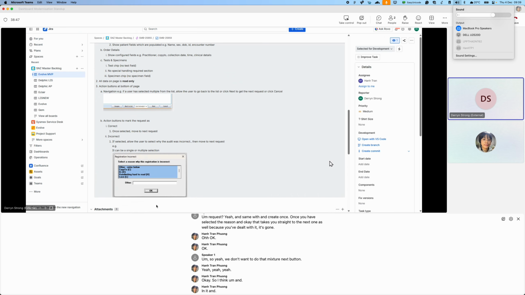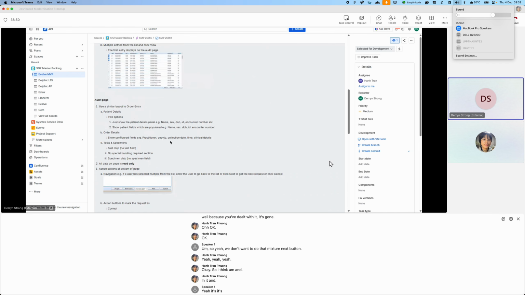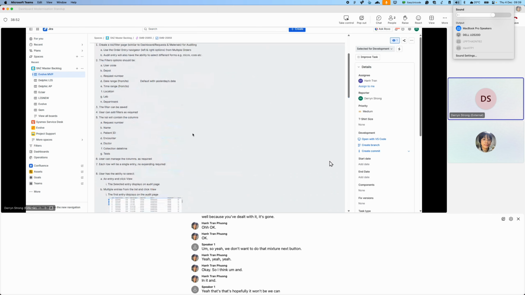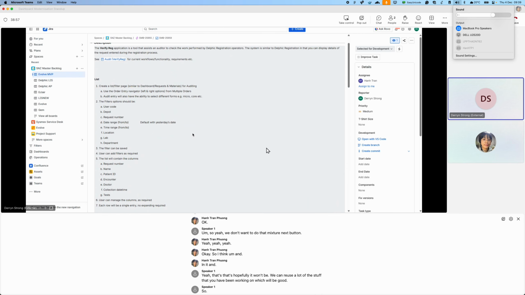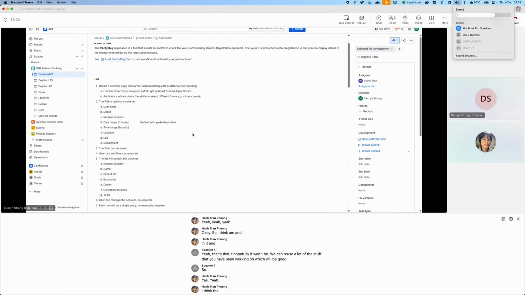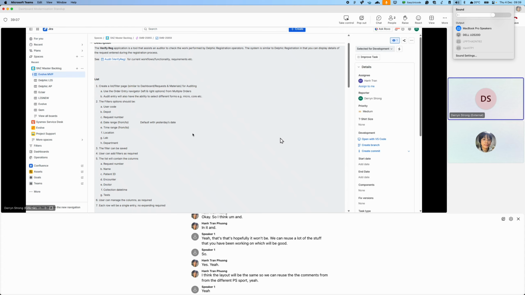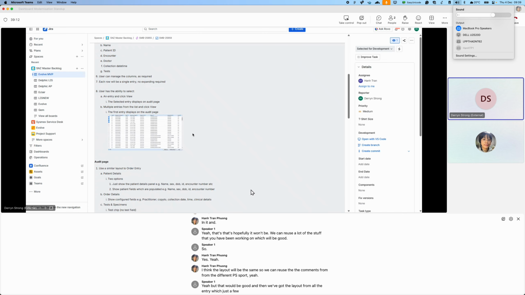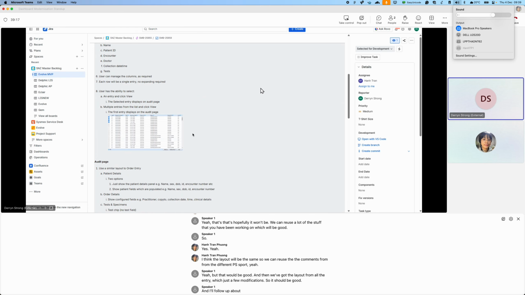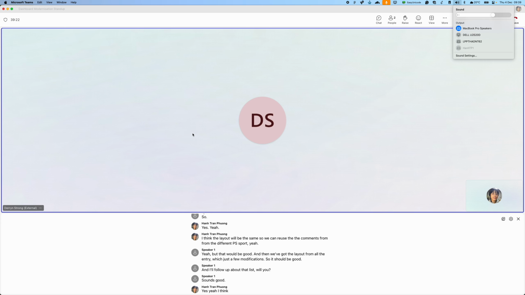Hopefully it won't be too hard. We can reuse a lot of the stuff that you've been working on, which will be good. I think the layout will be the same, so we can reuse the components from the Defi API dashboard. And then we've got the layout from order entry, which needs just a few modifications, so it should be good. And I'll follow up about that list for you. Sounds good. Okay, thank you.